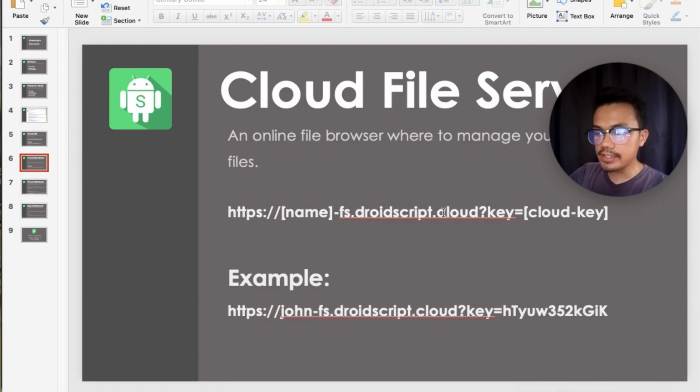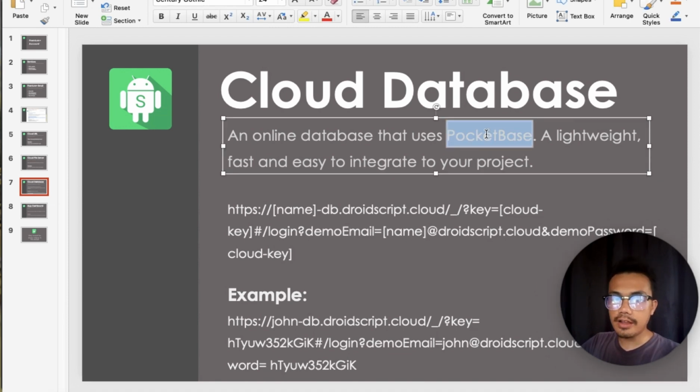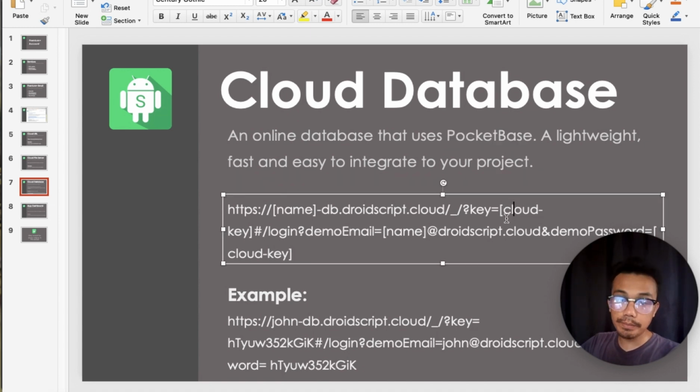Okay, so next we have the cloud database. The third category in the services of the Premium Plus account subscription is the cloud database. An online database that uses Packetbase, lightweight, fast, and easy to integrate into your project. If you are familiar with and have used Packetbase before, then this Premium Plus subscription is for you. It is very easy. You don't need to host your Packetbase on other platforms. Just apply for Premium Plus subscription in DroidScript and you're ready to go.